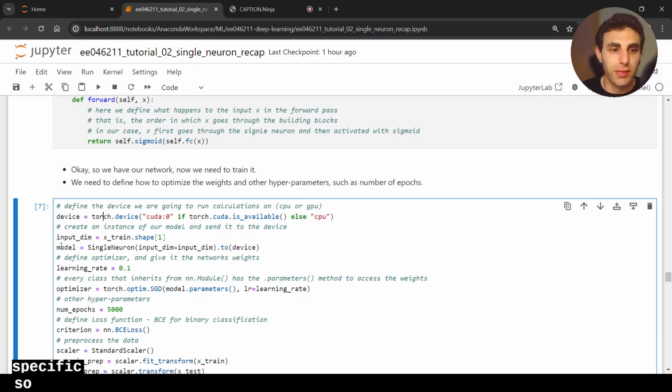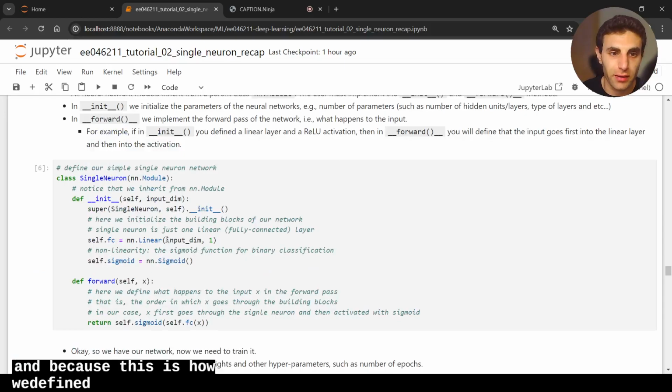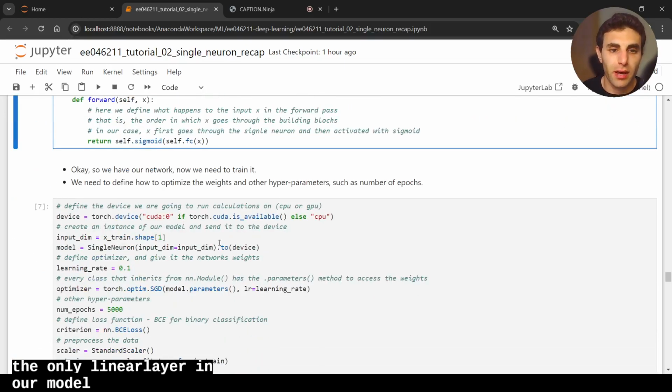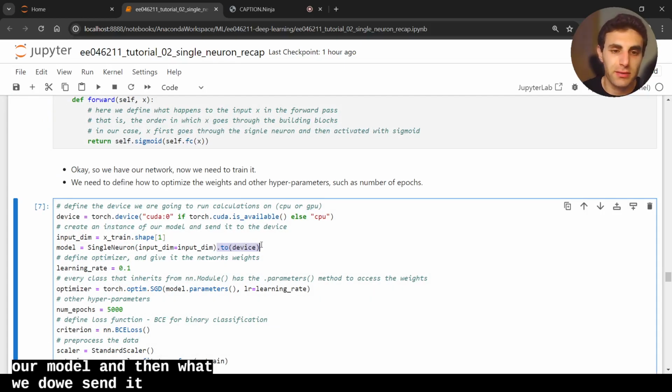So what we're going to do is create an instance of our model, the single neuron. We need to provide it with a number of features, because this is how we defined the only linear layer in our model. And then we send it to the device. So if the device is GPU, then the model will be transferred from the CPU to the GPU, and otherwise it will remain on the CPU.